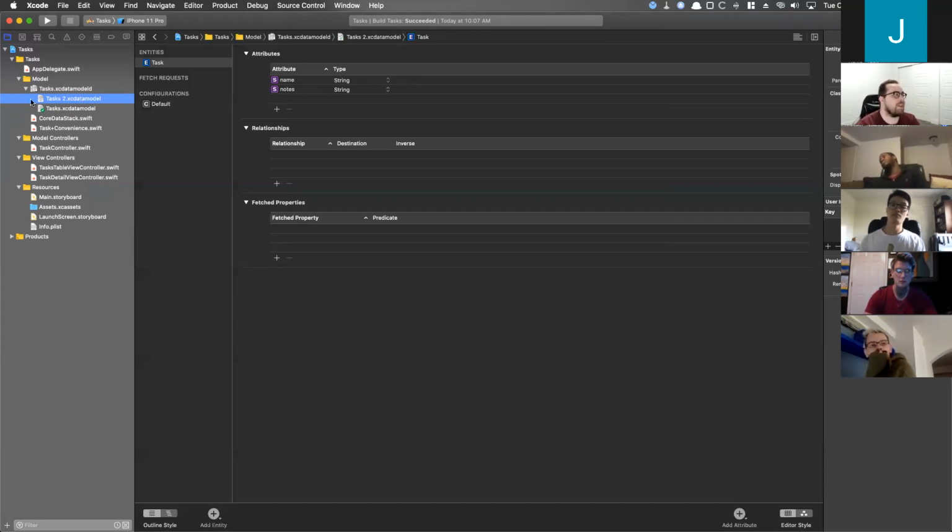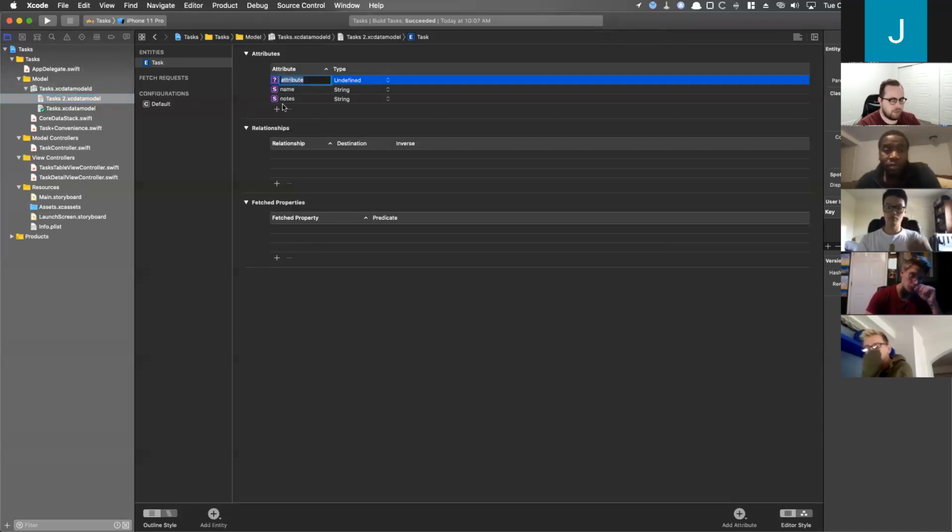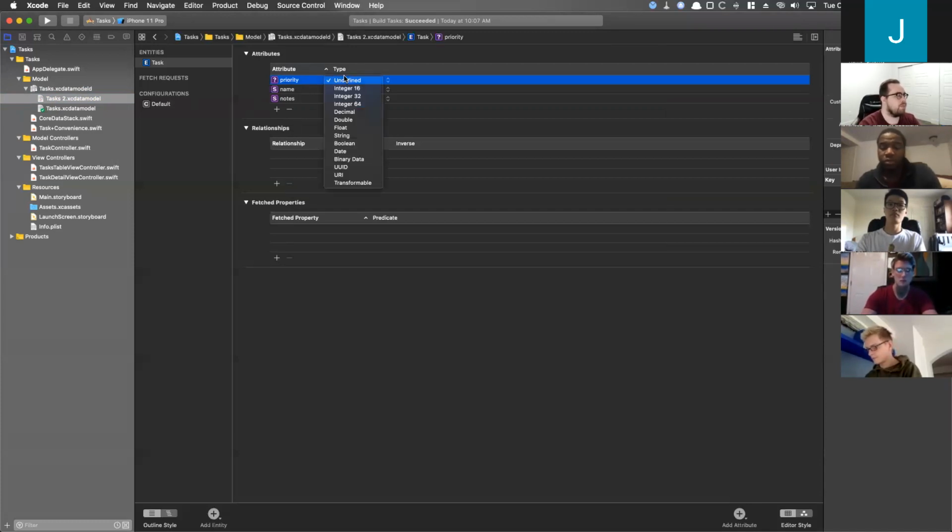So Tasks 2 is the one that we want to add our priority attribute to. So go ahead and select Tasks 2, and then let's add a new attribute, and let's just call it priority. And then we'll set its type to be a string. There we go.